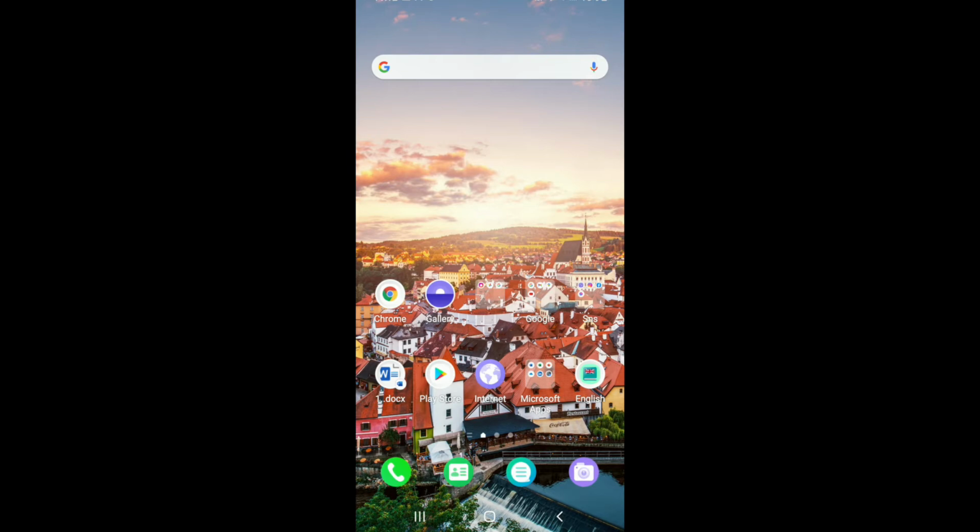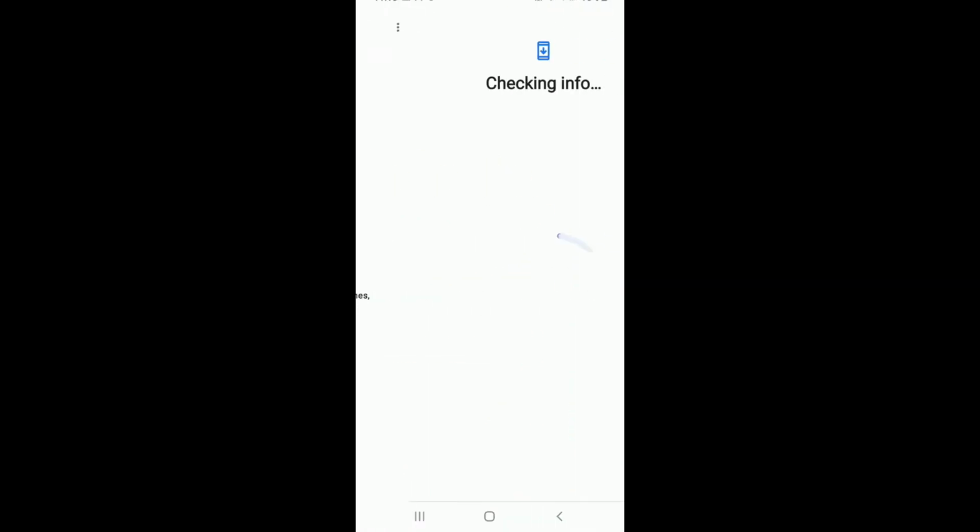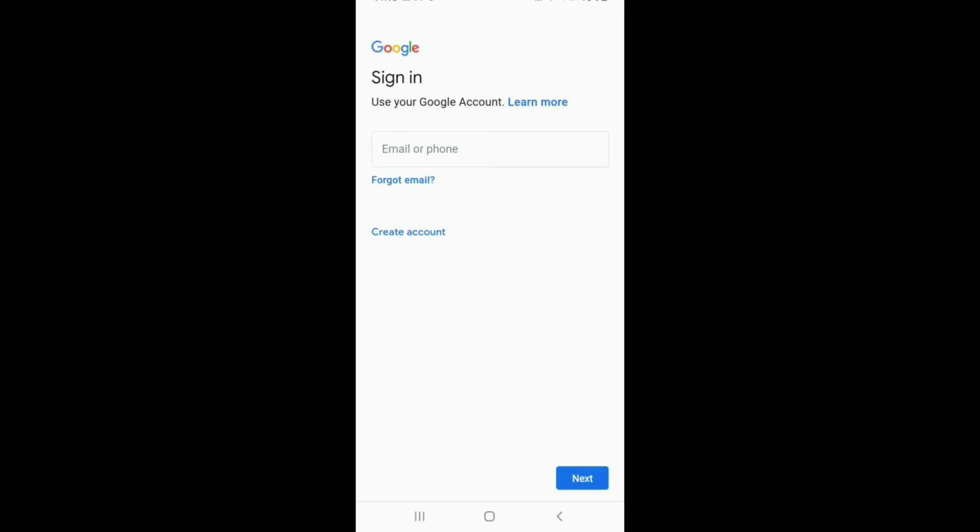The first thing you'll need to know is that in order to create a Google Play Store account, all you need to have is a Google account first. Make sure you're signed up to a Google account and simply go and tap open your Play Store. From the very first interface, tap on the sign in button and enter your email or your phone number for your Google account. After you do that, tap on the next button.